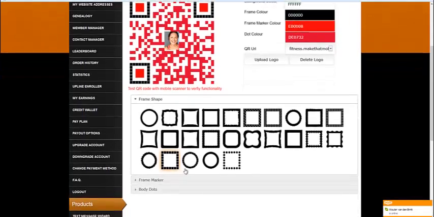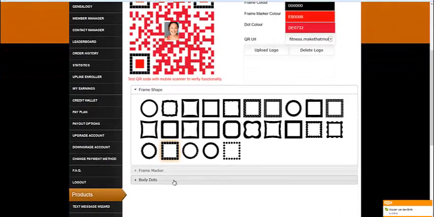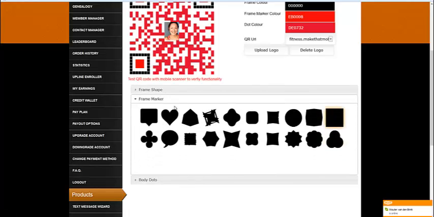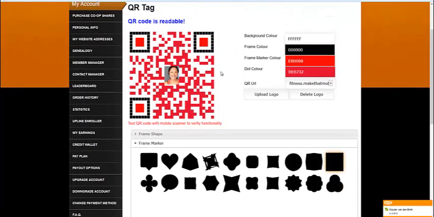And then we can scroll down here, and we also have our frame marker and our body of dots. All right, and we can change these as well. So this is our frame marker, which is this piece right inside. And we're going to change that to, I think I like this one right here. There we go. And you can change it to a lot of these other designs as well. You can preview those just by left clicking with your mouse. But we will choose this one.